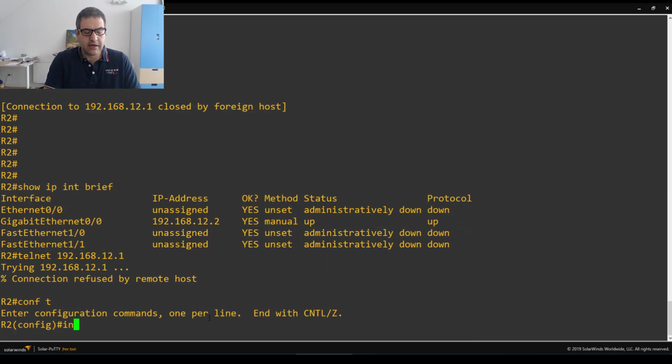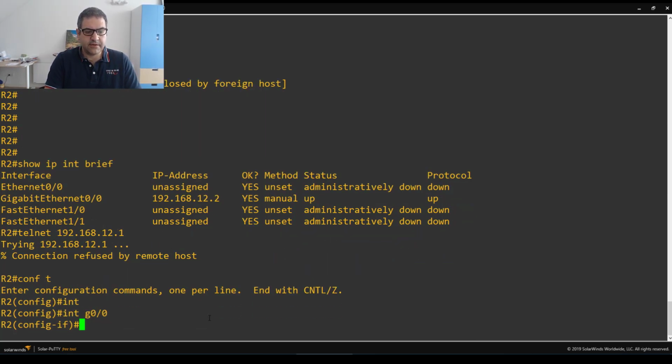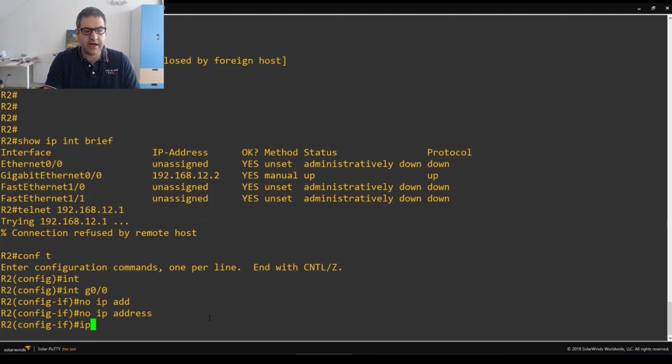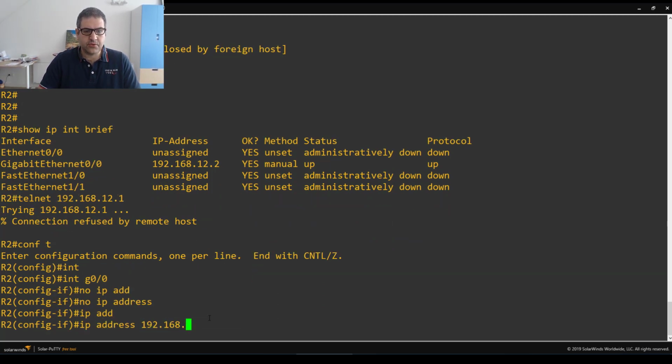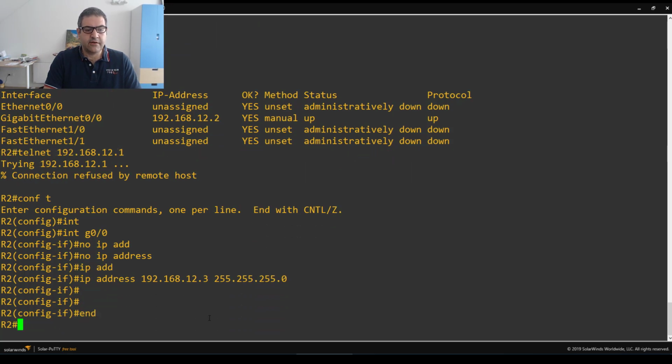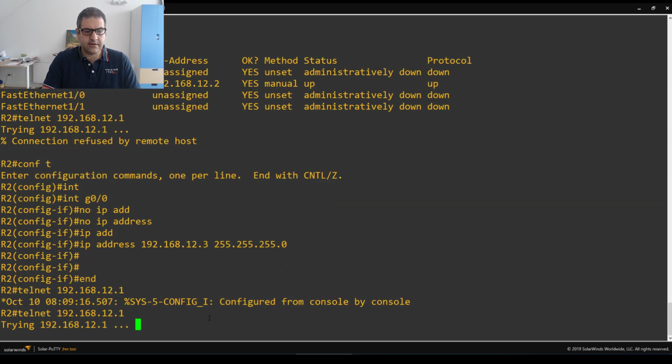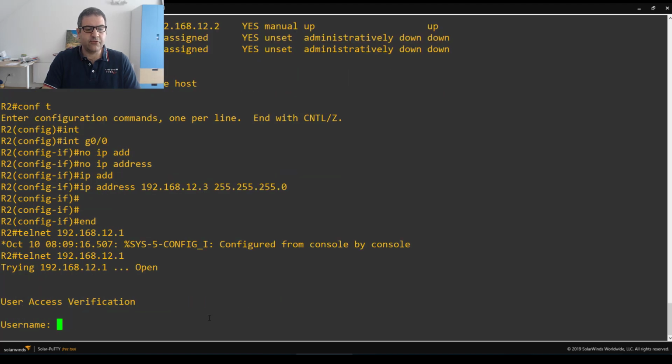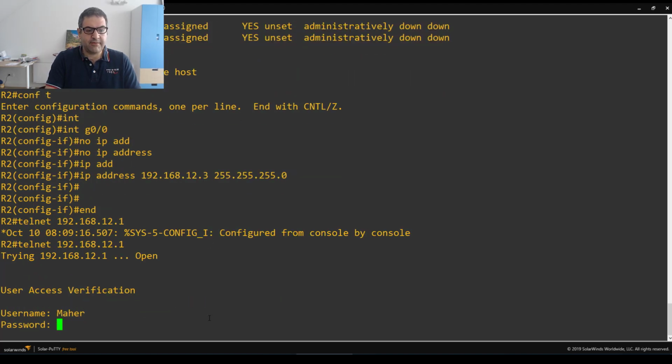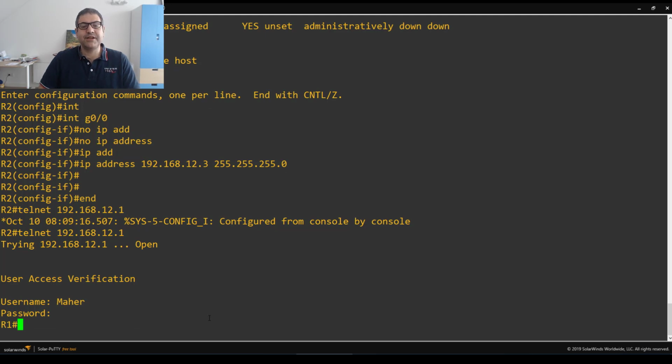Let's do that. I'll go to the interface gigabit 0/0, no IP address, and now I'll say IP address 192.168.12.3. I said no IP address to remove the old IP, and I put this IP now in place. And now if I do Telnet again, let's check. Here we go. You see, now I'm allowed to do the Telnet. But this doesn't mean that the password and username are not sent in clear text. They are still sent in clear text. That's why I said to you, you better use SSH in place of Telnet. So that is all what I wanted to show you in this lab.